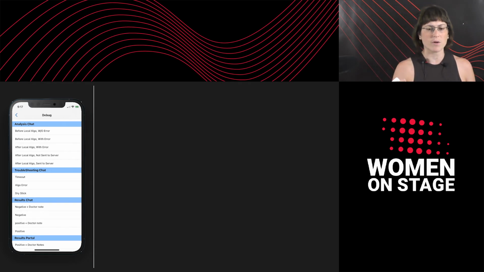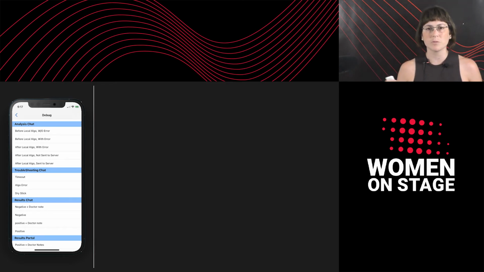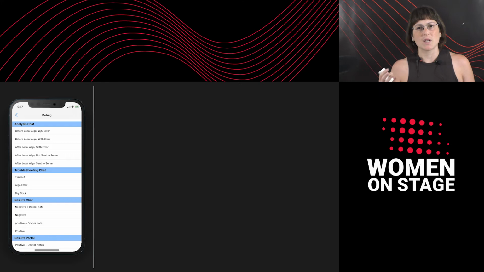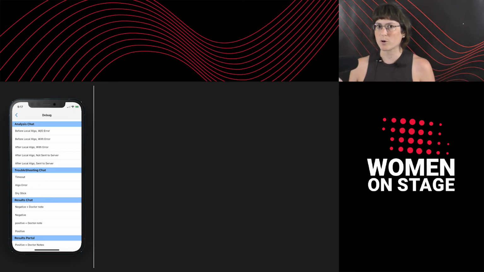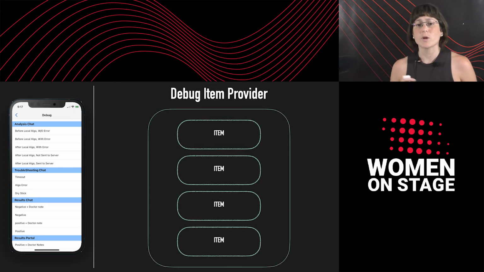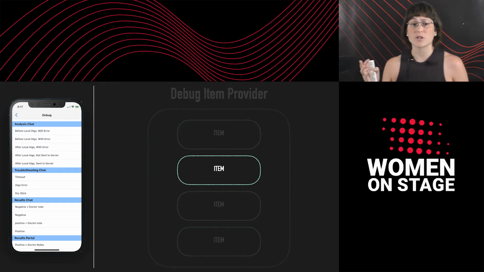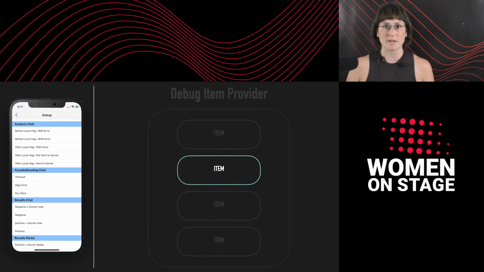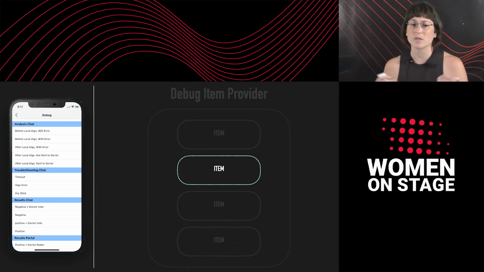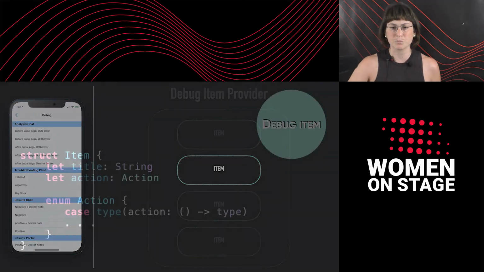And every scenario can be a bit different. And then, okay, my view will need to know everything. It sounds really complicated, and it brings us back to the same problems that we saw before. We thought, okay, we need to approach it a bit differently. So we created a debug item provider, which contains different items. An item is an abstraction, a wrapper above the object that I want now to present. This allows me to separate the logic from the representing view.